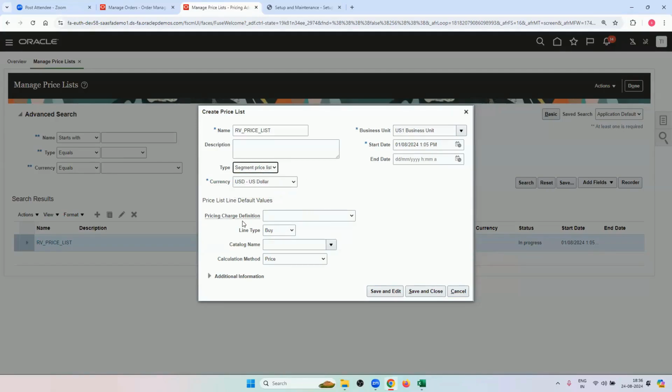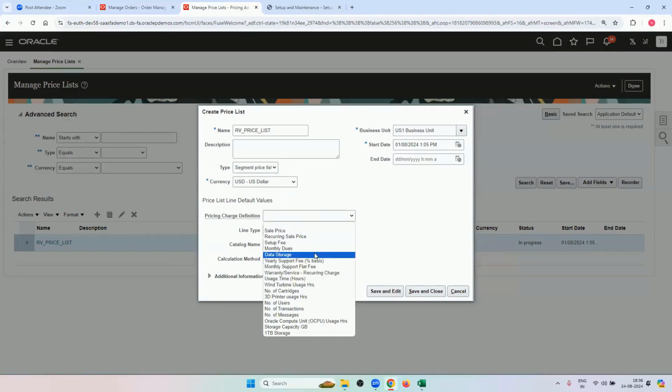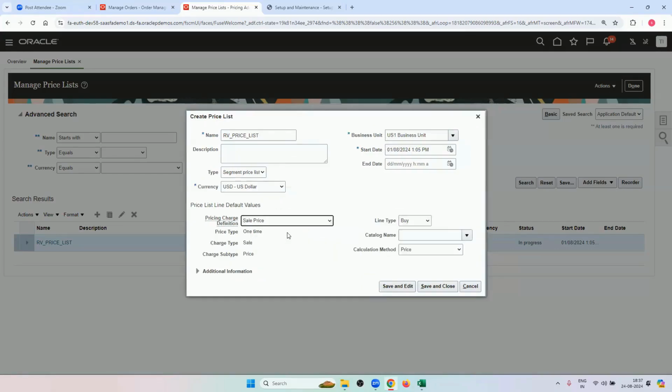Okay. Now price charge definition. So there again, these are lookups. There are various types of prices. So we are concerned with sale price. Line. Okay. So these are line type. So this is not a line type we use in the sales order. This is a pricing line type. So this would always be buy. SL bill only is a special type of line buy. So let's not get there.